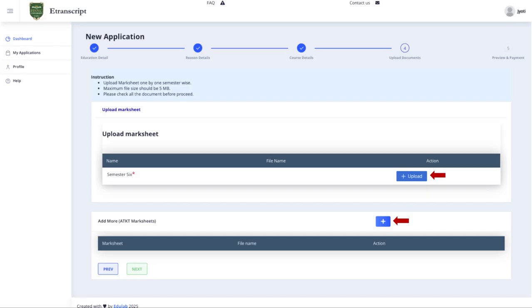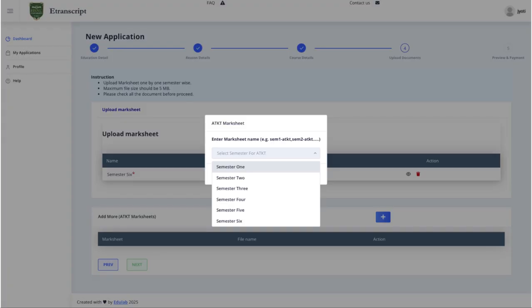Step 4. Upload documents. In this step, upload your mark sheets semester-wise or year-wise. Please follow these instructions. Upload only original mark sheets. Duplicates or provisional copies are not accepted. If you do not have the original, contact your college office and obtain it before applying. Each file must be less than 1 MB in size. Accepted formats are JPG, JPEG, or PDF. Verify all documents before submission. If you have ATKT mark sheets, upload them using the Add More option.